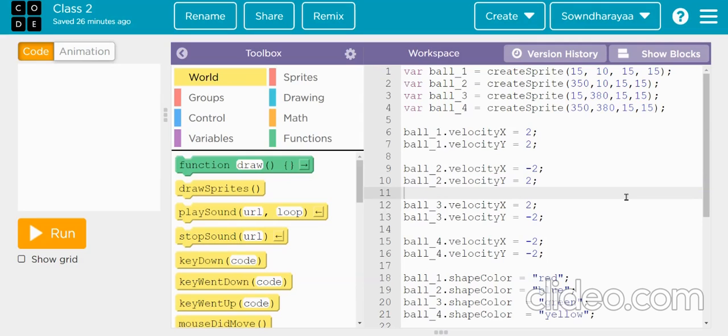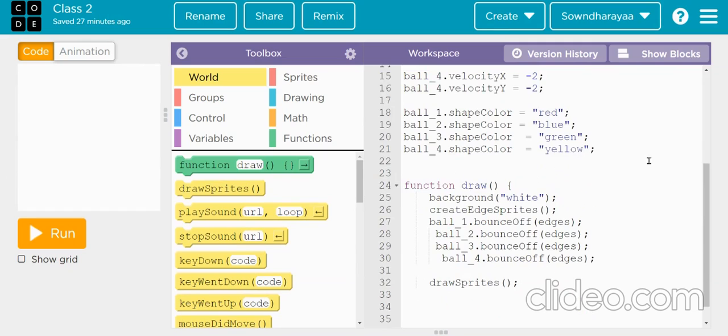In this video, we will look at bounce off and bounce. What is the difference between these? First of all, if you are a newcomer, please watch my previous video to understand the concept. First, we learned how to create a sprite, how to set the velocity, how to create the shape color, creating the edge sprites, and the bounce off the edges.